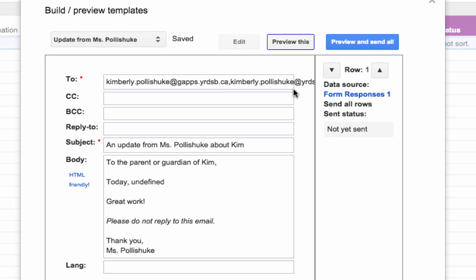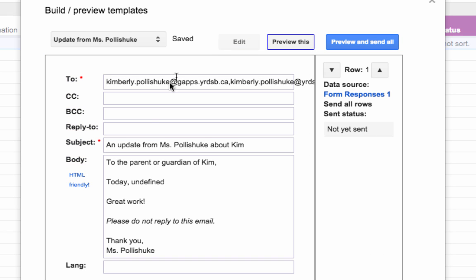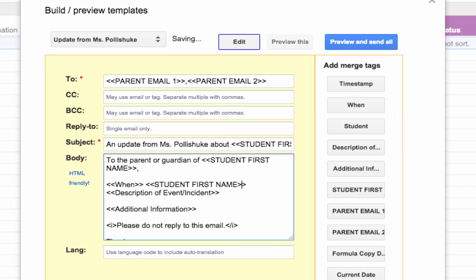My two email addresses appear right here. An update from Ms. Polishuk about Kim. To the parent or guardian of Kim. Today, undefined. So clearly there is a mistake right there. So what I need to do is go back, and you'll notice what I did accidentally right here is I deleted one of the chevrons. So I'll show you again. When you're previewing it, if there's a mistake, which I'm actually glad there is, you simply have to go back to edit, figure out what the mistake is, which is right here. I just need to add in another chevron. Now I can go back to preview this again.